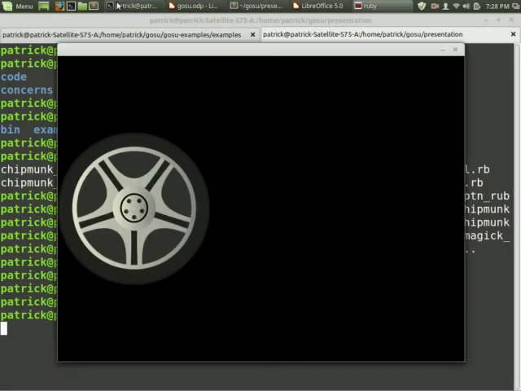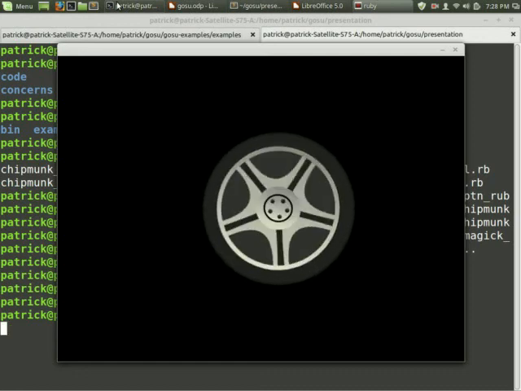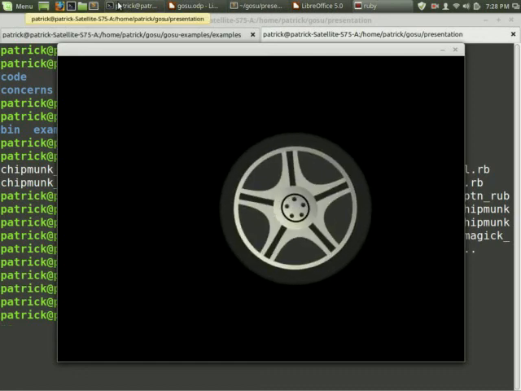Just to do the demonstration once more, you can see this lays out a really bare bones basic example of how you can use Gosu to create a window and then have images on there and handle keyboard interactions, even though this isn't that exciting in itself.